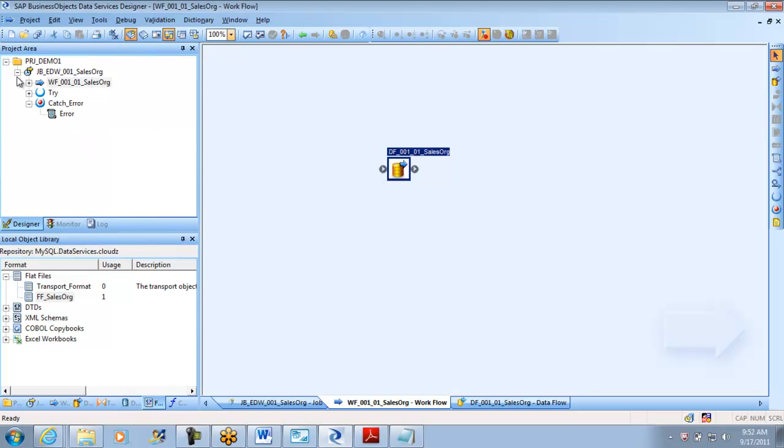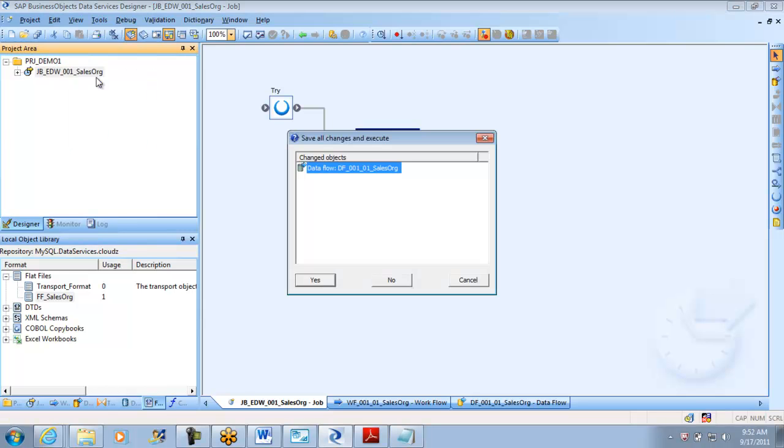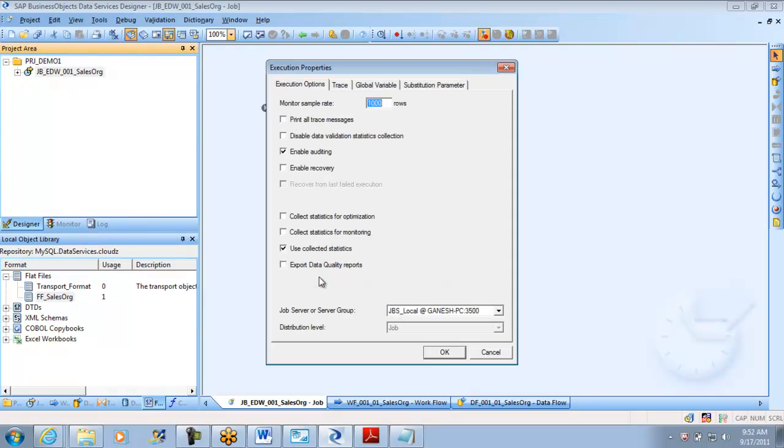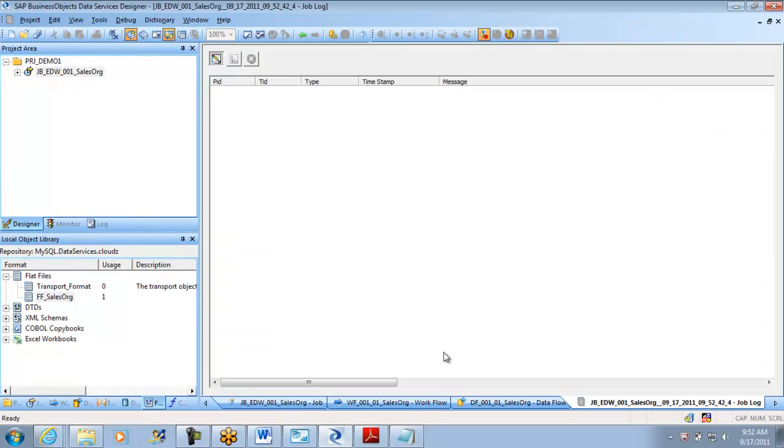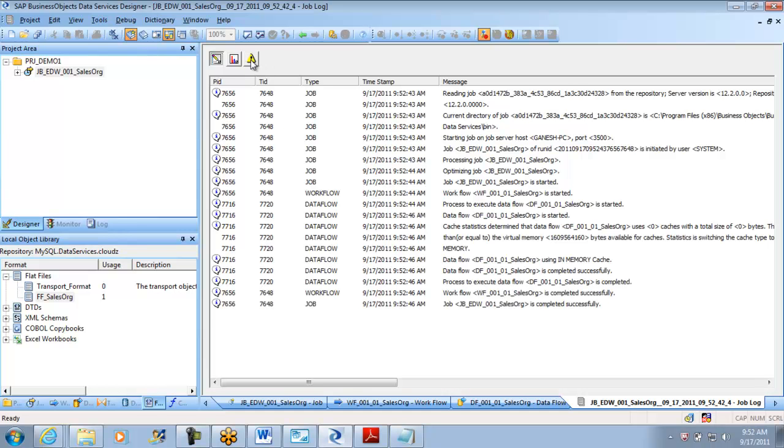So now I check that box and let me rerun. I will also show you something new in the second run. So I ran the same job again. It again threw me a warning.